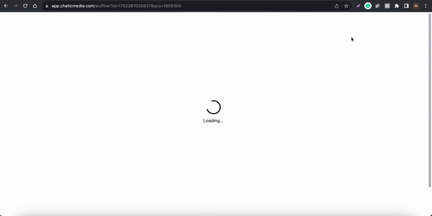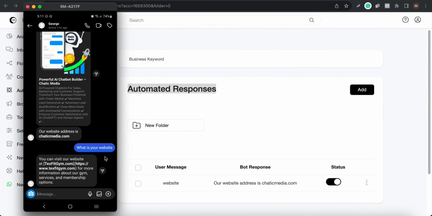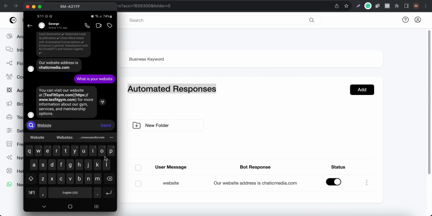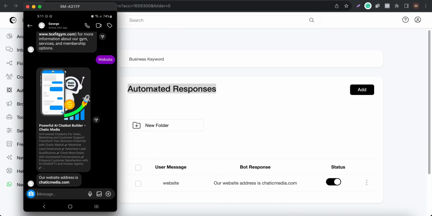So let me show how this actually works. If I send "website" over here, we will get this particular response: our website address is chatting media, because automated response is the king. And as you see here, we got this response.